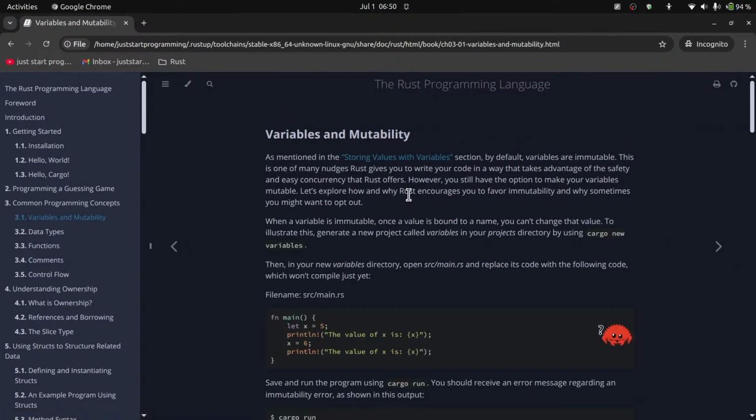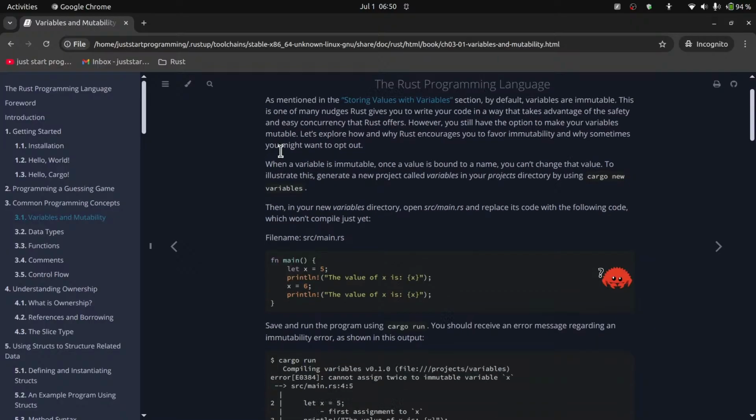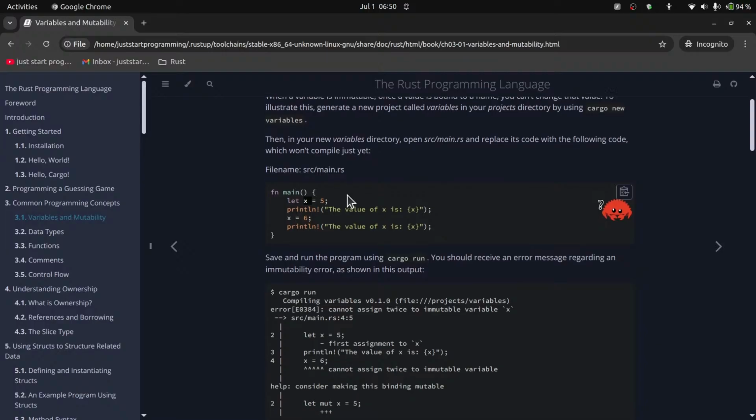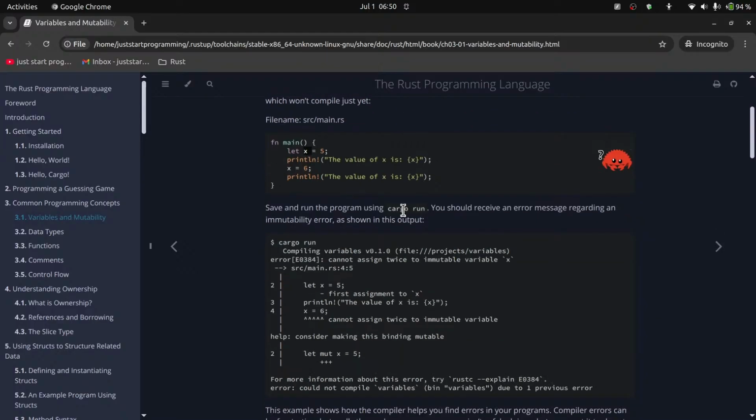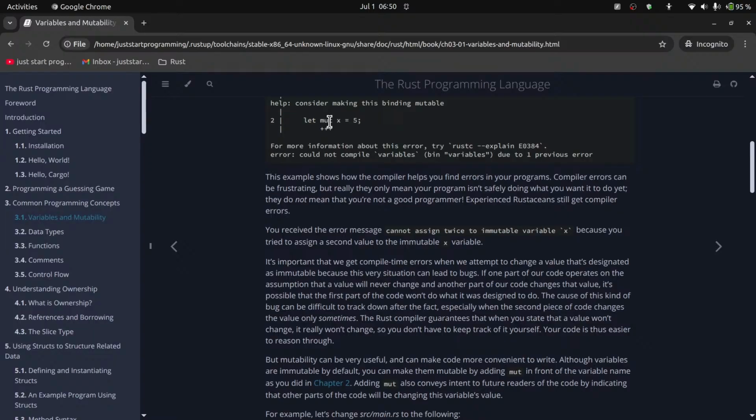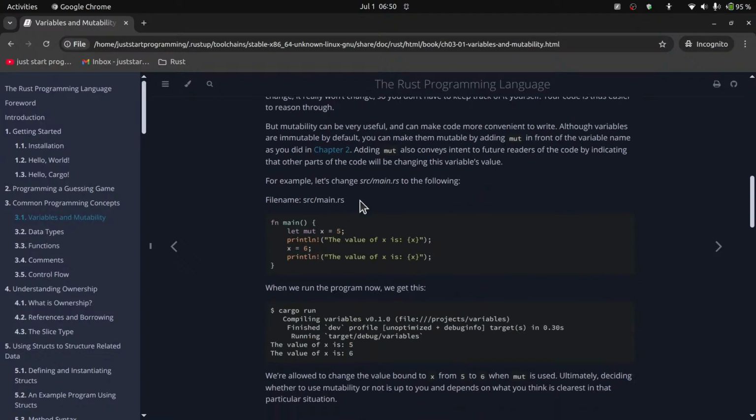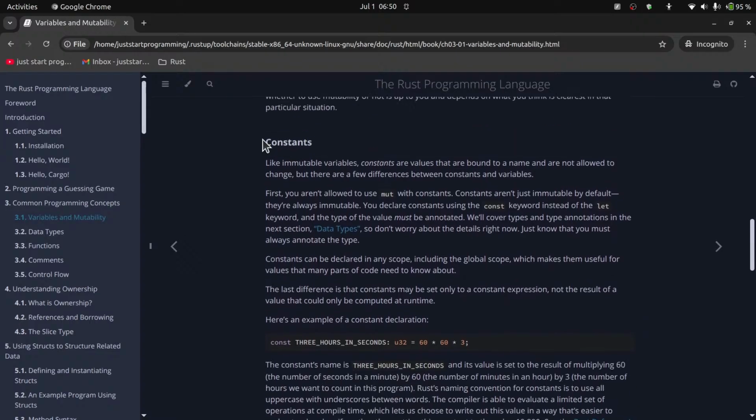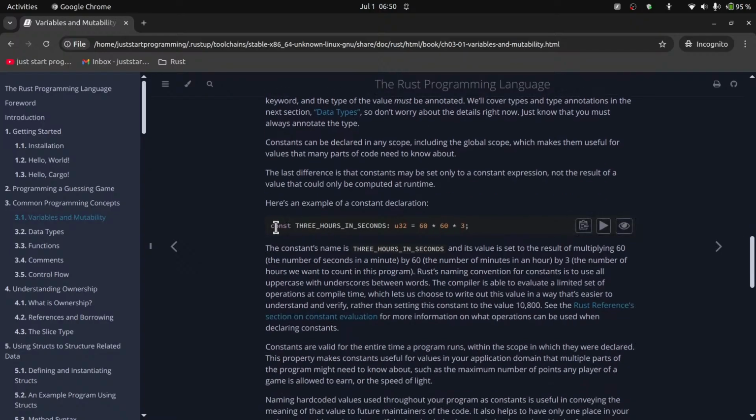Right, so there are keywords, and we have variables and mutability, immutable, mutable. If a variable is going to change, it has to be mutable. And we can also create constants. It looks like this. You use the const keyword.